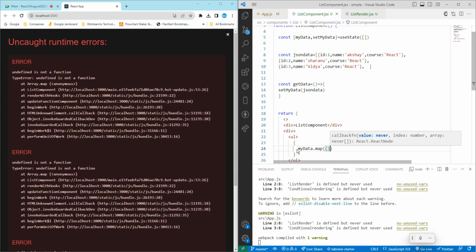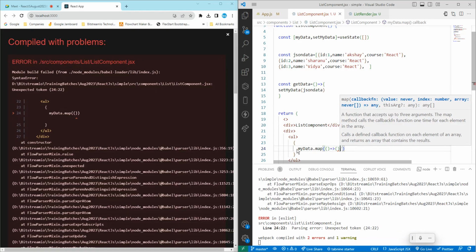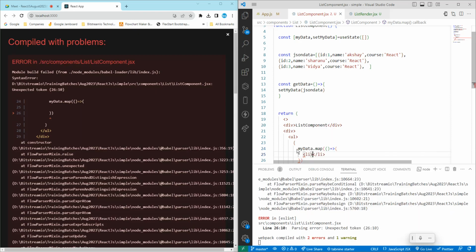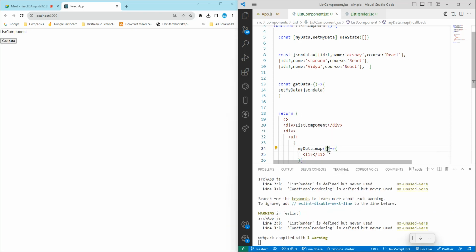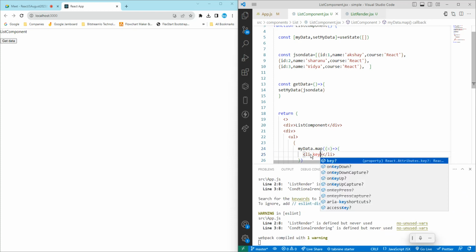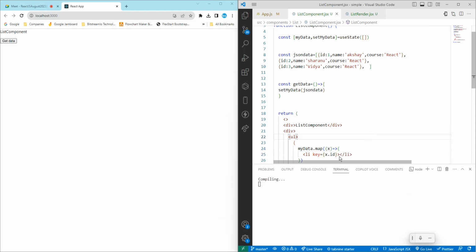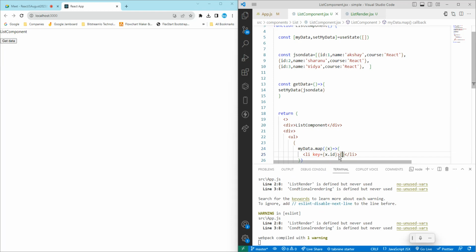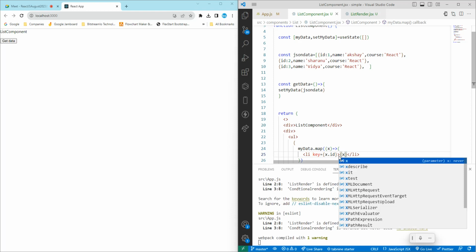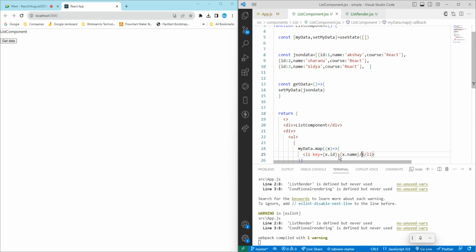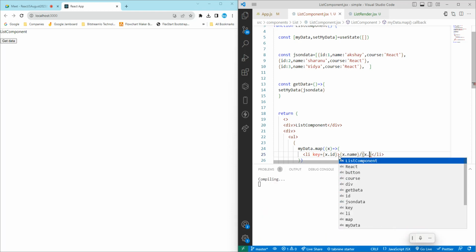Then we are calling one more function. There we are going to map through all the items. So I will take an item, or I will take an x. Okay, so then key equals x dot id, and x dot name, and x dot course.